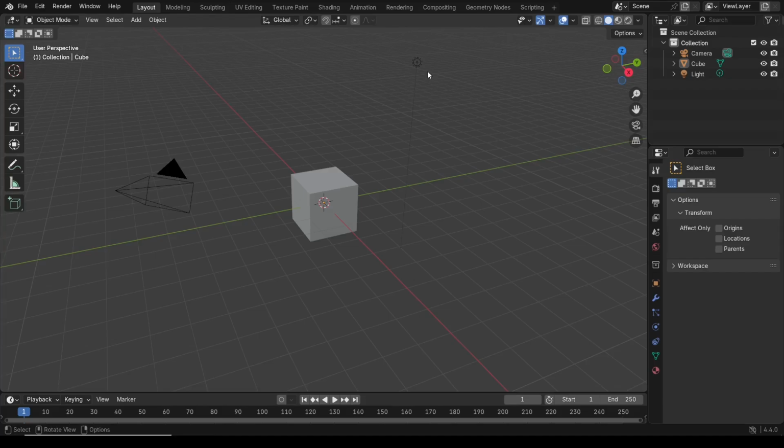Hi, in this tutorial I would like to show you how to enable GPU rendering in Blender. So there is one really simple method that you must know. I'm going to share this method with you today.